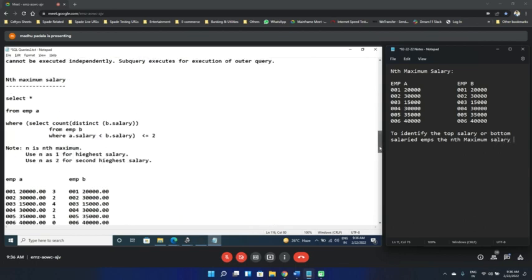But coming to the correlated subquery, the outer query is depending on the inner query value, and the inner query is also depending on an outer query value. So that's the reason the query execution cannot start from the subquery. It will start from the outer query. For every row of the outer table, the inner query is executed once again.